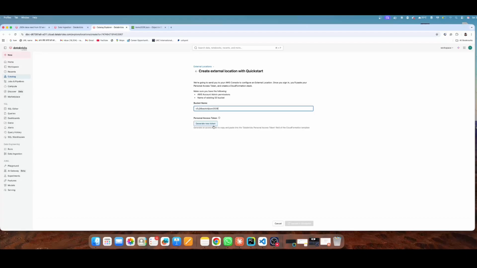This is my bucket name. Generate an access token, copy and paste into the Databricks personal account field of the generate a new token, right? So you can generate a token. So how can I do it using a PAT token, right?